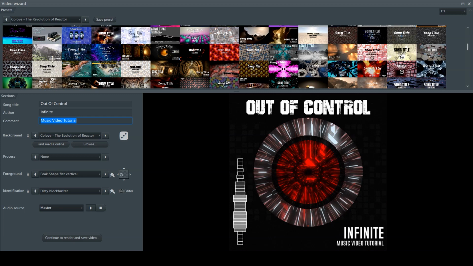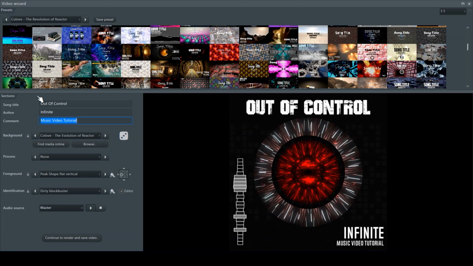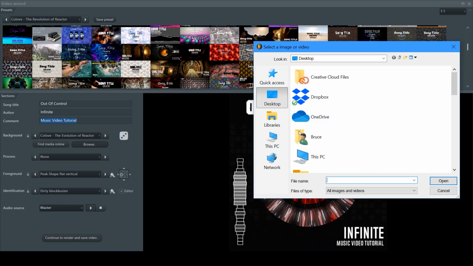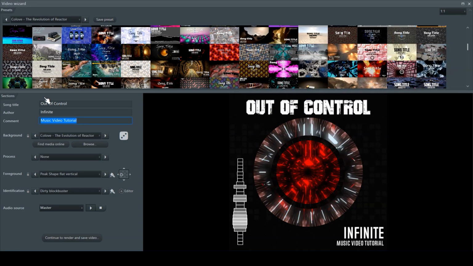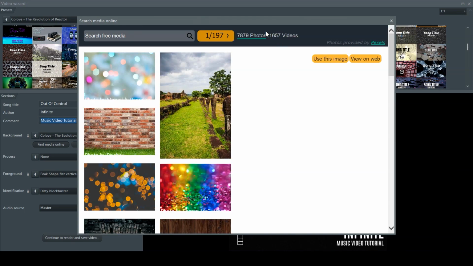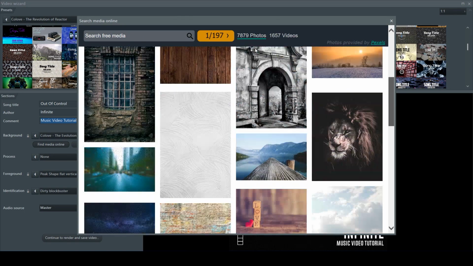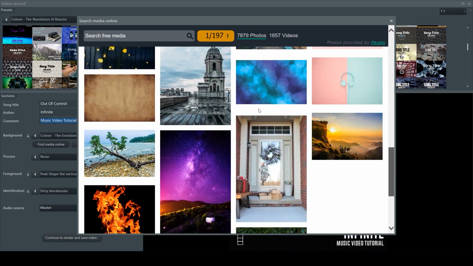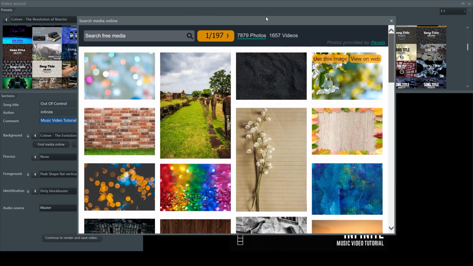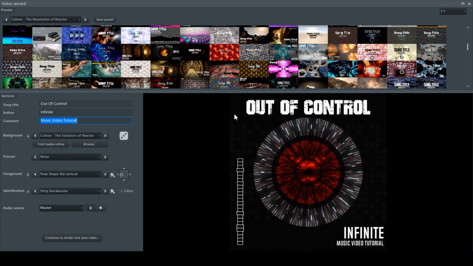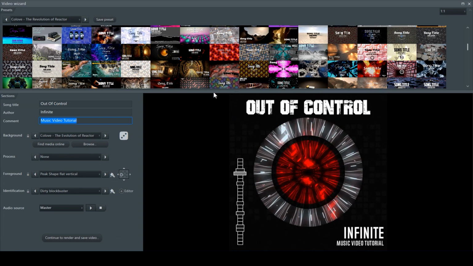But also, if you don't like any of these, you can find media online, or you can browse from your computer and you can load in your own videos or pictures. And if you click find media online, that's going to take you to loads of free content here from Pexels. So you can go ahead and click any of these and it's just going to load straight in as your background. But I'm pretty happy with what I've got here at the moment.